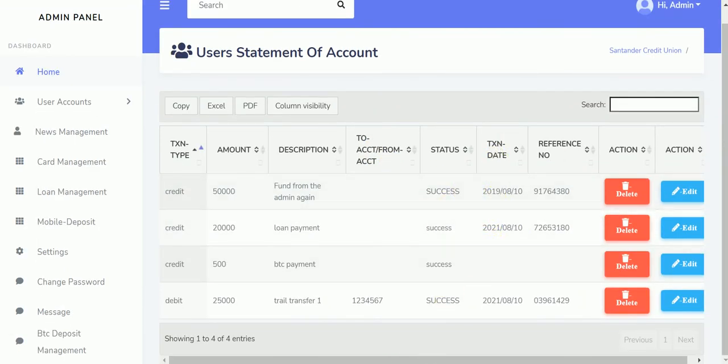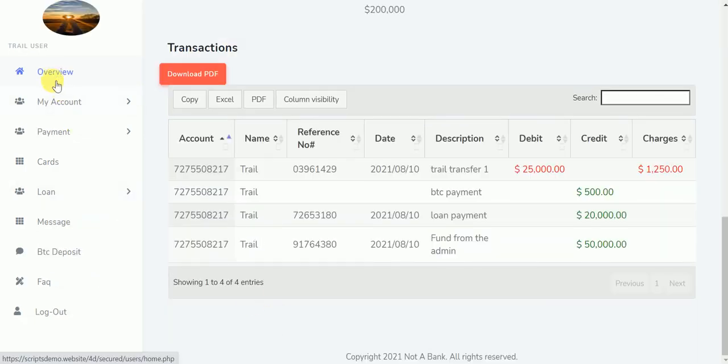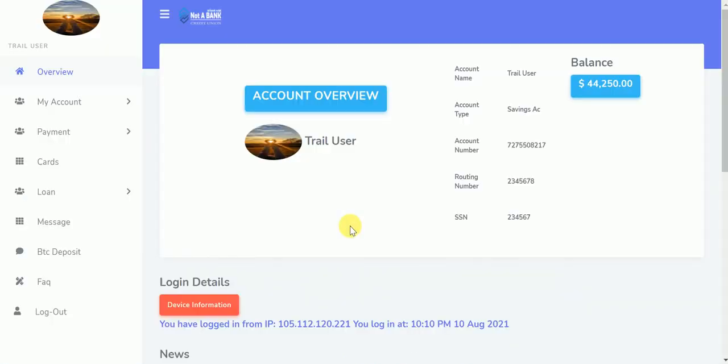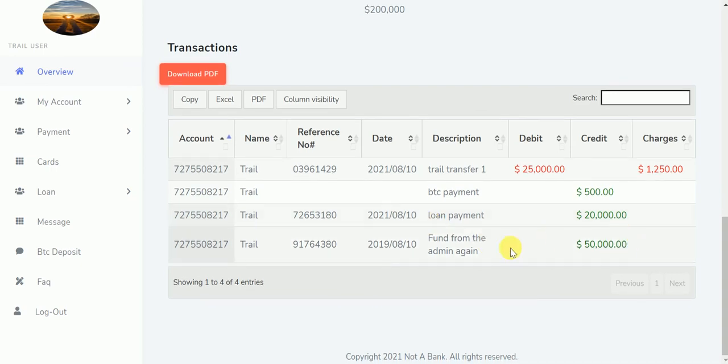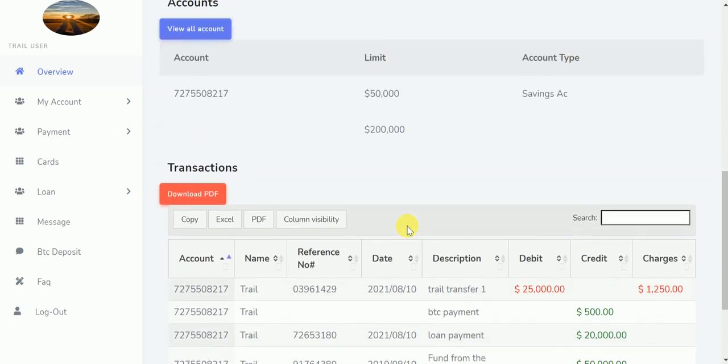You can see here. So if I come to the user end and click on, okay, let me just click on overview. You can see the date for this transfer has been changed. So you can actually alter the date. We put that feature there. You can actually alter the date of a transfer.